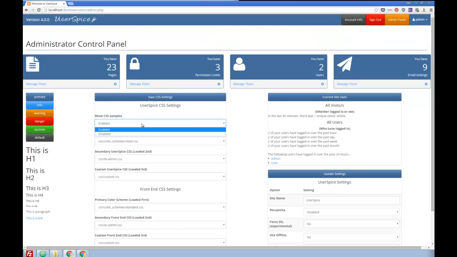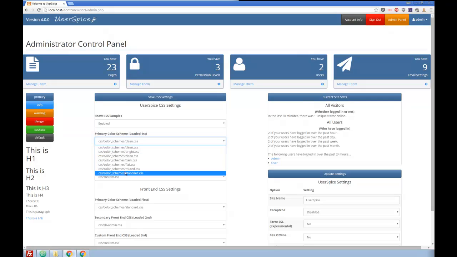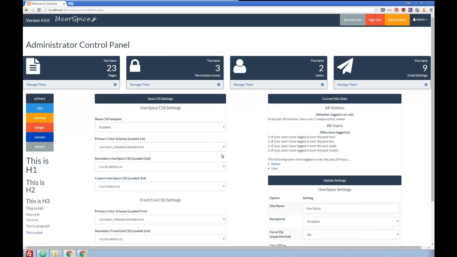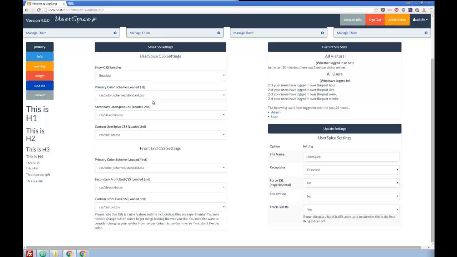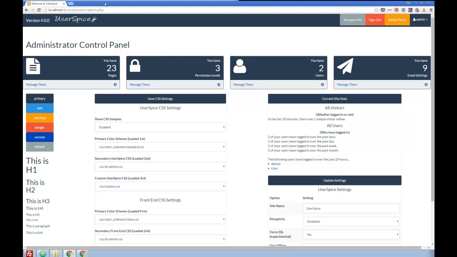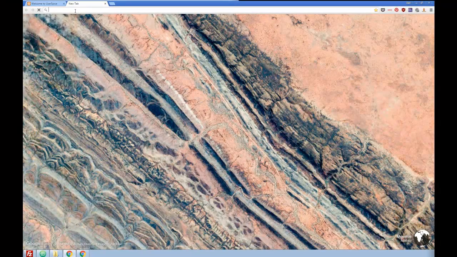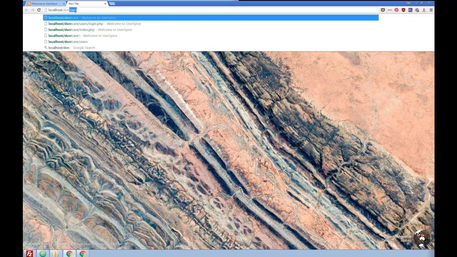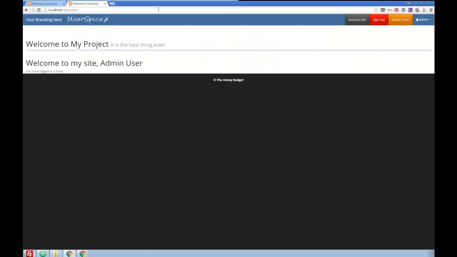So what I'm going to do is put UserSpice back to the standard theme and save that. And then I'm going to put the front end on this clean theme and hit save. Now this one is on that clean theme, so everything looks a lot brighter, and you've changed all that from the back without having to edit one little key of CSS.